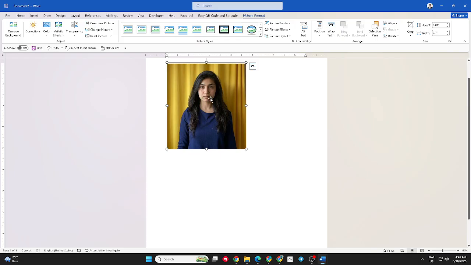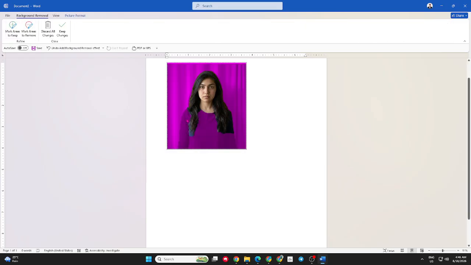To remove the existing background, look for the Remove Background option in the Picture Format tab and click it. Microsoft Word will automatically identify the main subject of the picture and mark the area that it thinks should be removed. Review the image carefully to make sure the subject you want to keep is not accidentally marked for removal. If necessary, use the available options to mark areas that you want to keep or remove. Once the background has been selected correctly, click Keep Changes. The original background will now be removed, leaving the main subject of the picture.